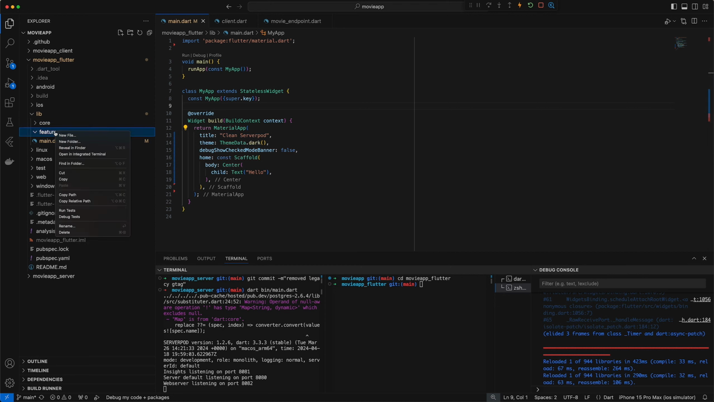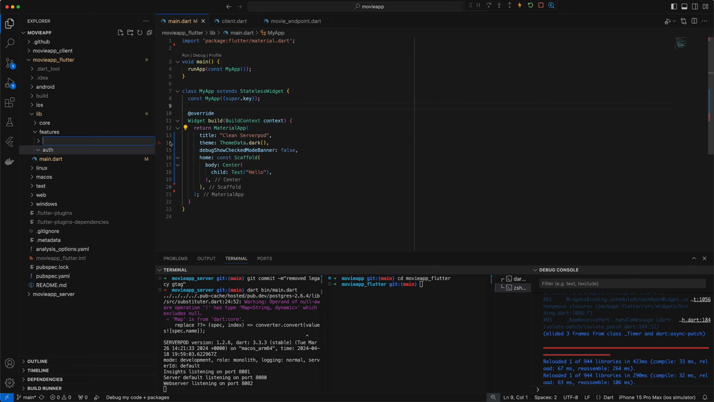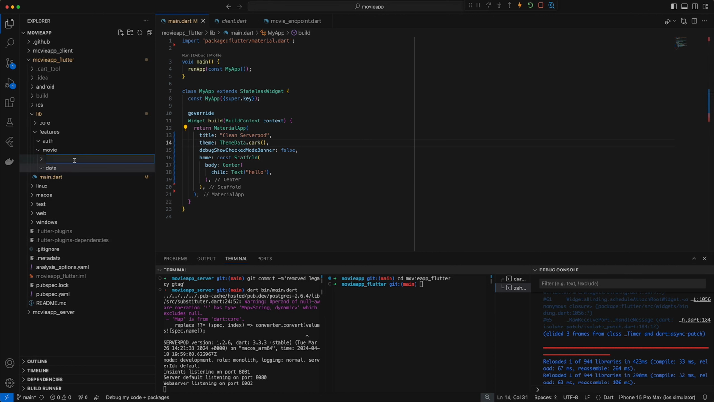And inside features, we're going to make a new folder. Let's put the auth one in here just for now. We're not going to touch it yet, but we'll also put movie in here. So that's our movie. Now, inside movie, we are using clean architecture. What that means is we're going to have things broken into three different realms. One of them is the data realm. One is domain. And one is presentation.